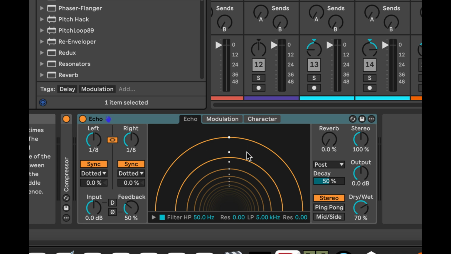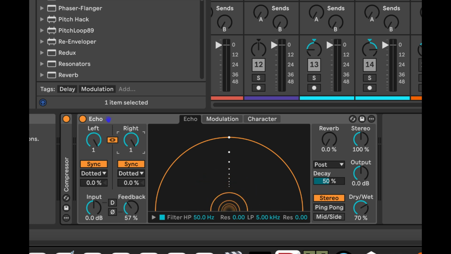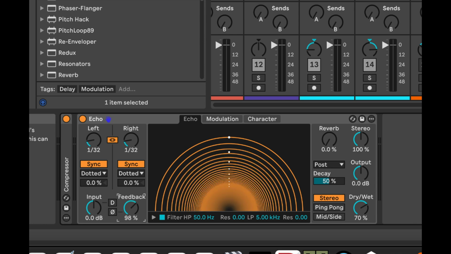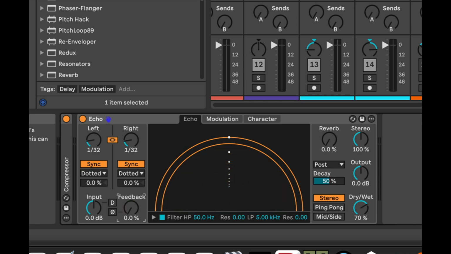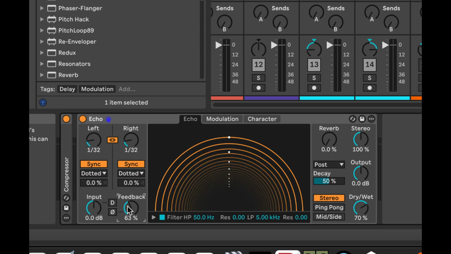So first of all, it has this really cool tunnel display, and if you increase or decrease settings, it's reflected visually there. So if I have a faster delay time, it adds more of these lines closer together. And if I increase the feedback, then it shows that too. So if feedback is 0, it's going to give me 2 taps. Feedback at 150% gives me a lot more than 2 taps. So let's dive in and check this out.